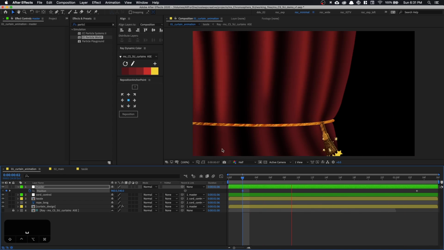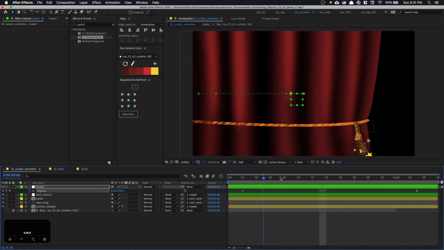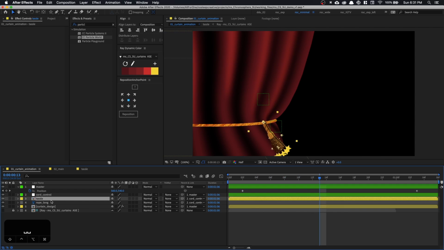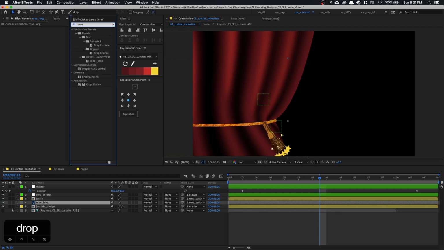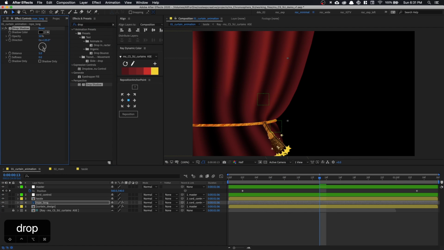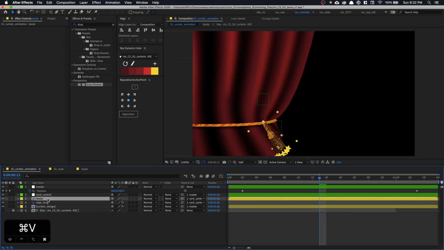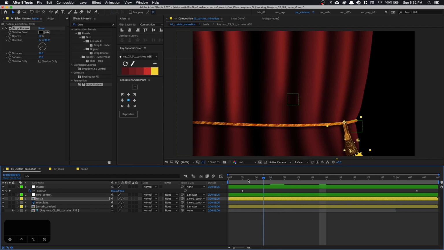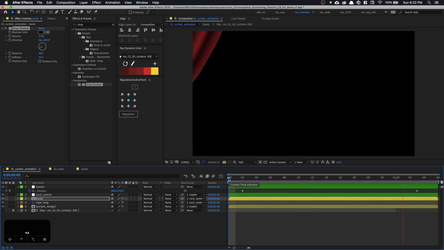So we do need to add in drop shadow though. So let's select our tassel and let's select our rope first and add in a drop shadow. And then let's set the direction to be about 240 degrees, increase the softness to about 30, increase the opacity, increase the distance so we can see it. All right, let's copy it and paste it onto the tassel. There we go. And let's play it once more.